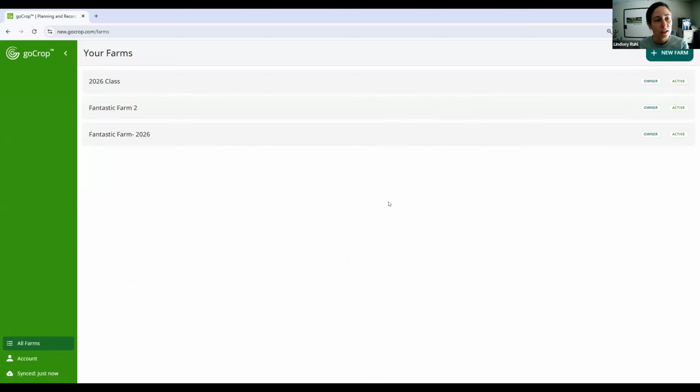So just to catch us up to speed, I know it's been a week and GoCrop is a little bit new. Our navigation is that we've got this green menu on the left where we'll have a button with all farms. We have our list of farms here. You'll probably only have one. And our account information, and then this little reminder letting us know when GoCrop updates.